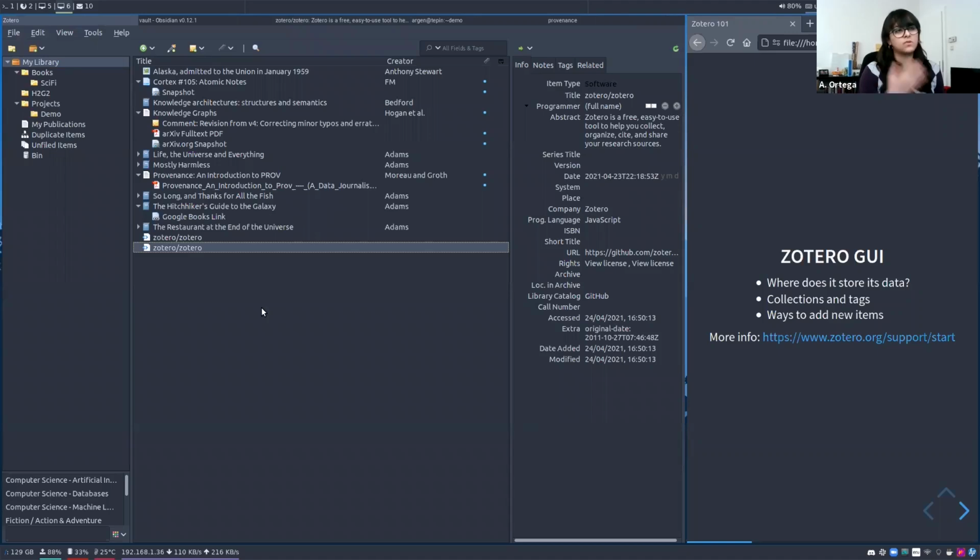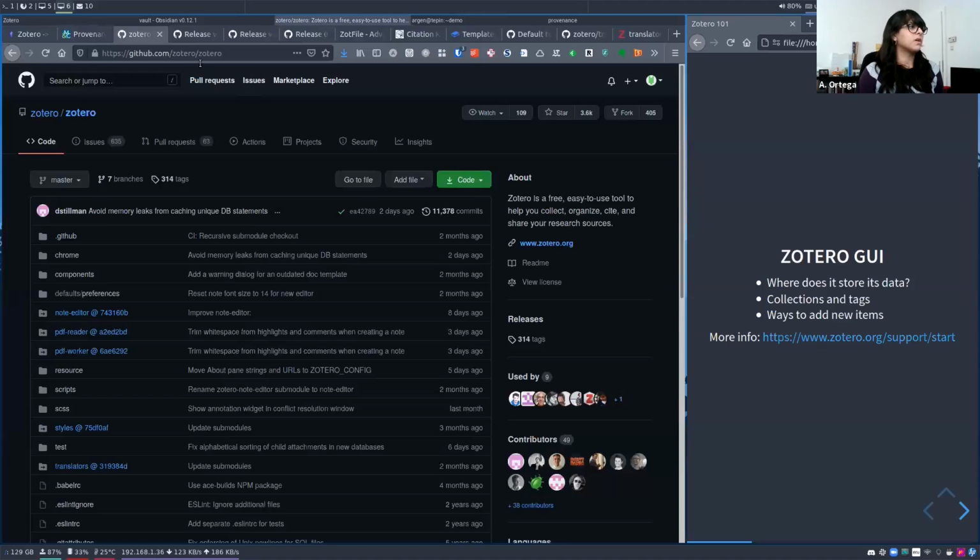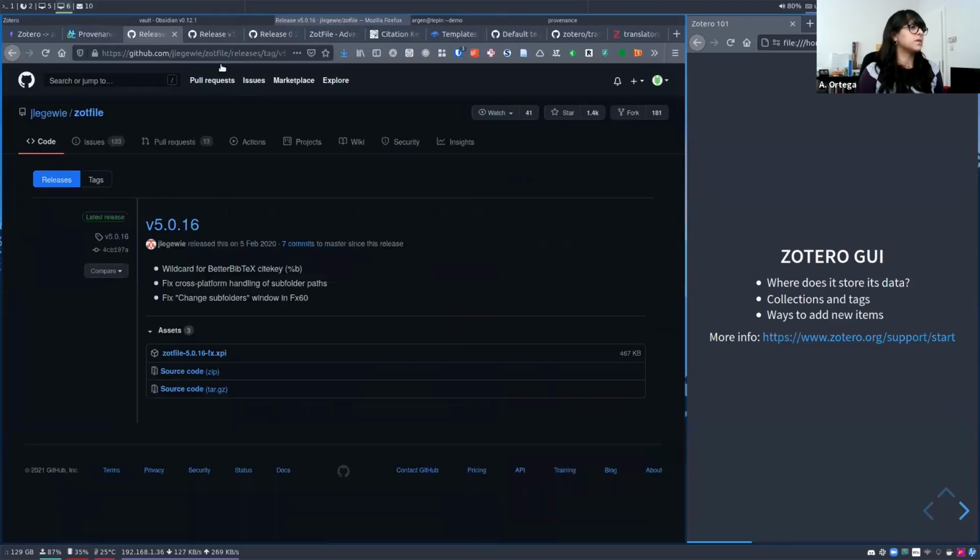So you can also do this, for example, for news articles, blogs, etc. And sometimes it will be successful at getting authors, some abstract, and some metadata out of them. And when this doesn't work, then you probably have to fill in manually the missing fields. Okay, so I think we can close this one as well.